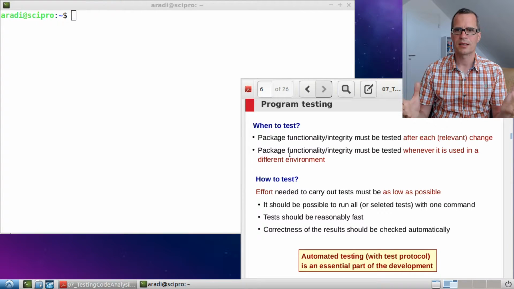Basically, you can ask the question, when should we test? And of course, as often as possible. It's very important that when you change the code, it should be tested after each relevant change. If you're just fixing a typo in a comment, then maybe your code didn't change, so it's not necessarily needed to test. But whenever you change code lines, you should make sure that you are testing your code.